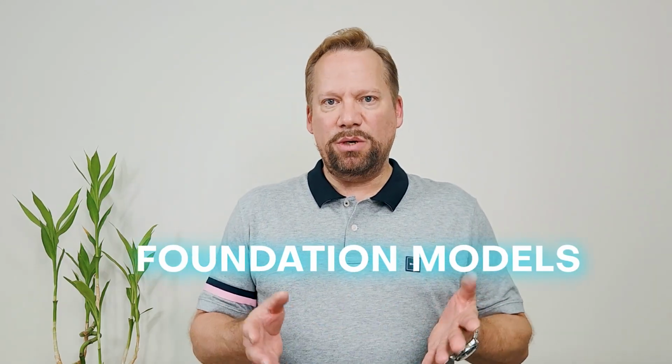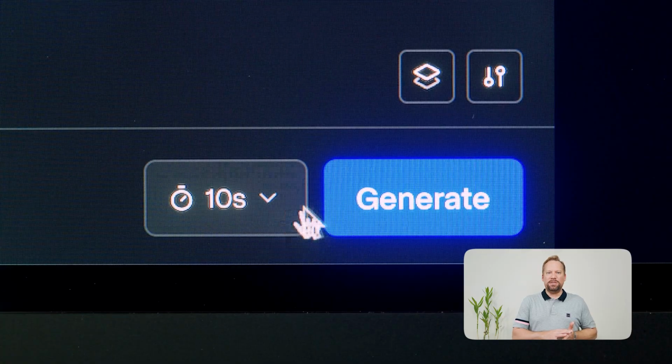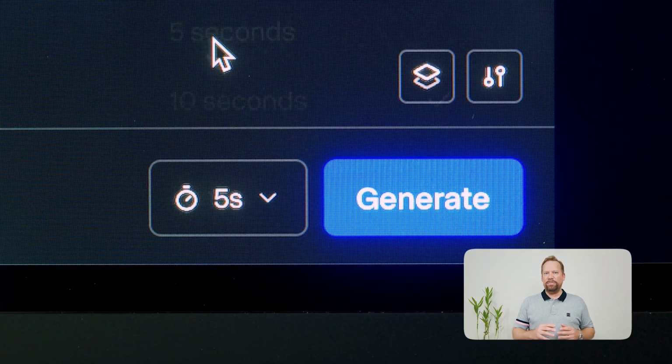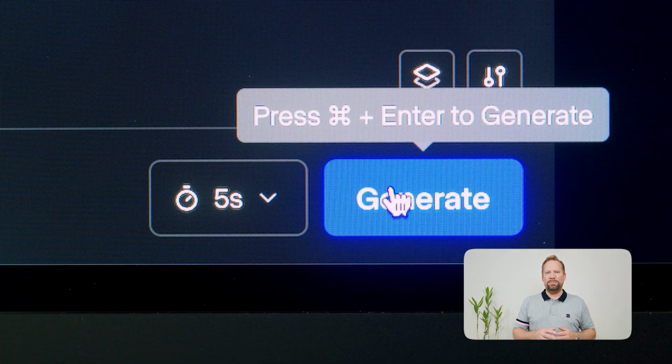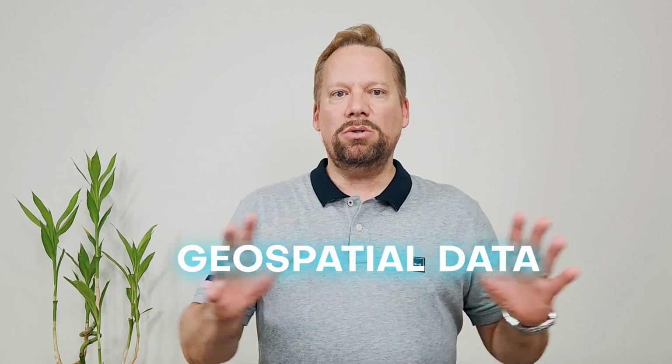Let's start with some background. You've probably heard of foundation models like GPT or DALL-E. These are large AI systems trained on vast amounts of data, usually text or images, enabling them to perform multiple tasks. Geospatial foundation models are based on the same idea, but they're trained on geospatial data.